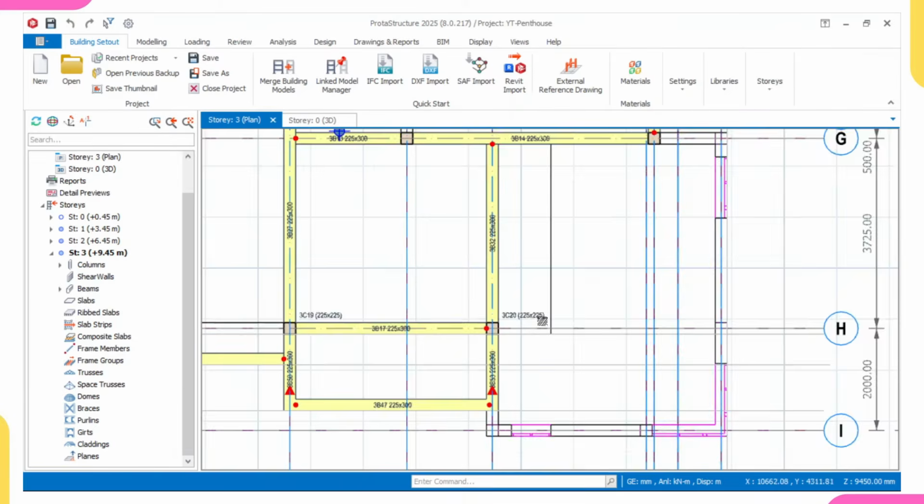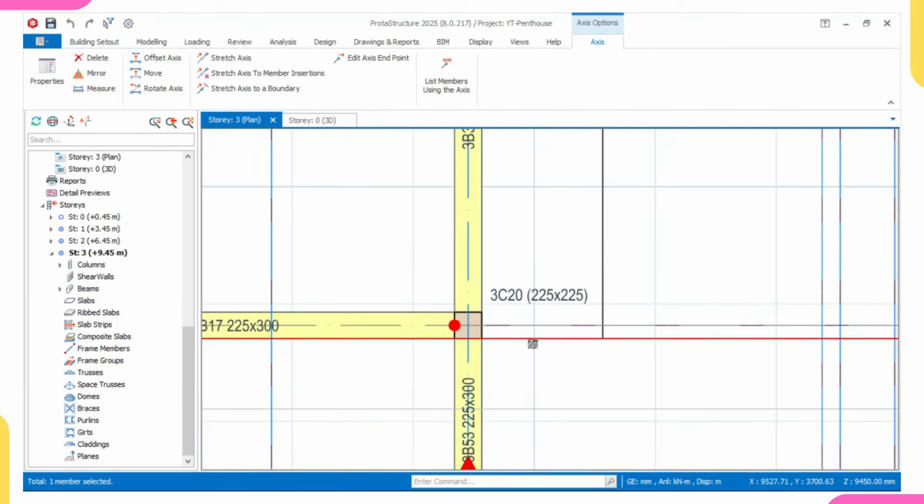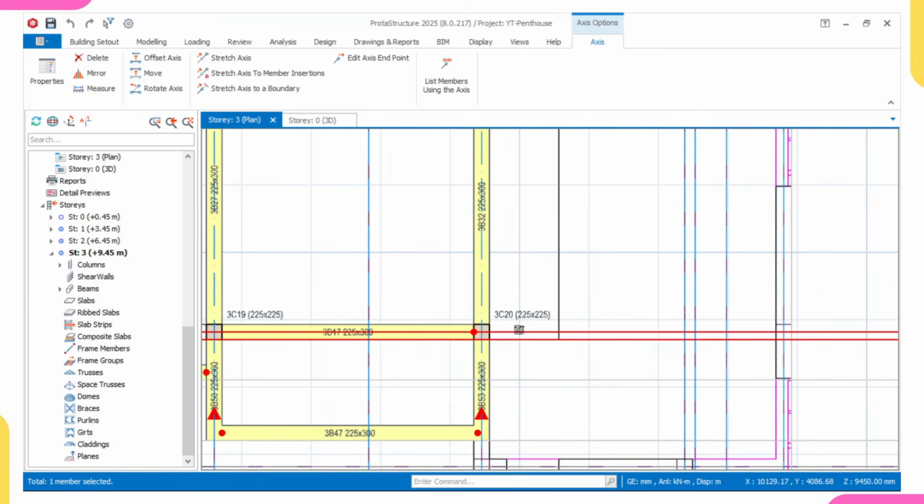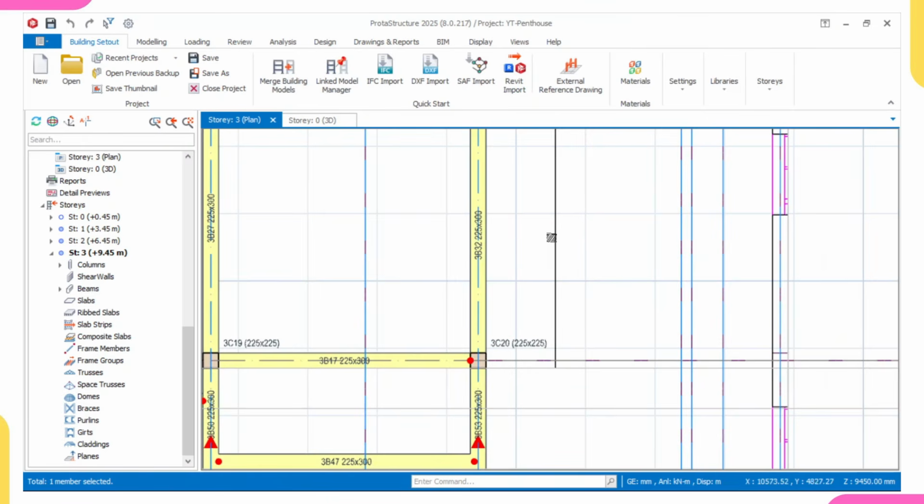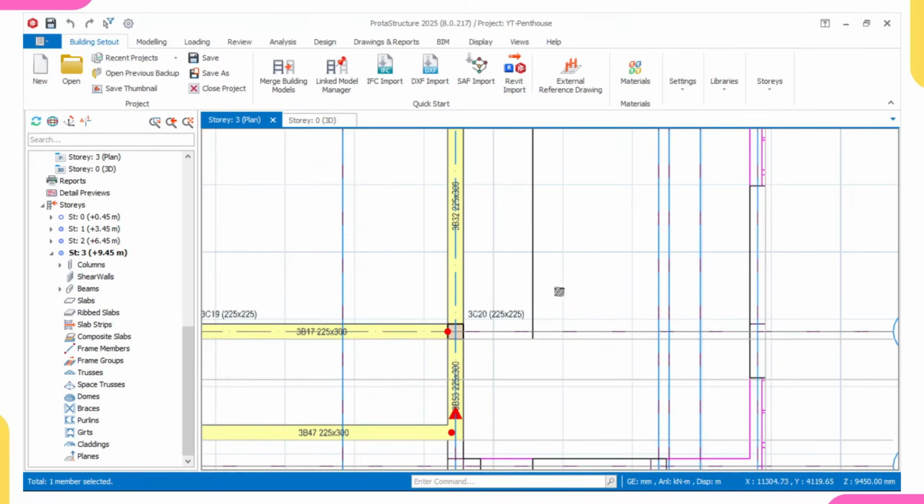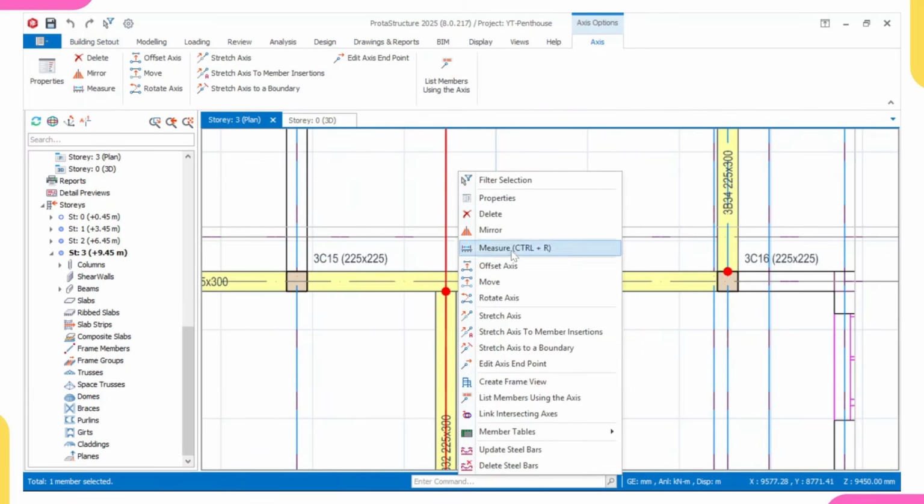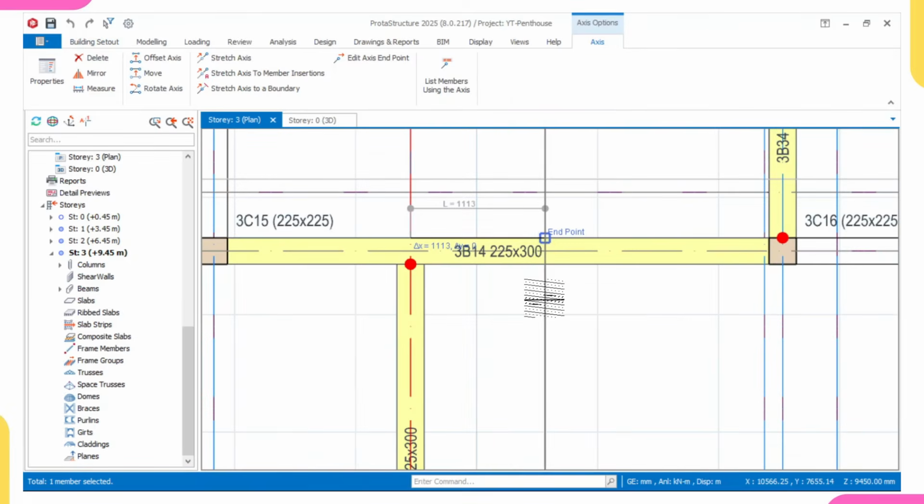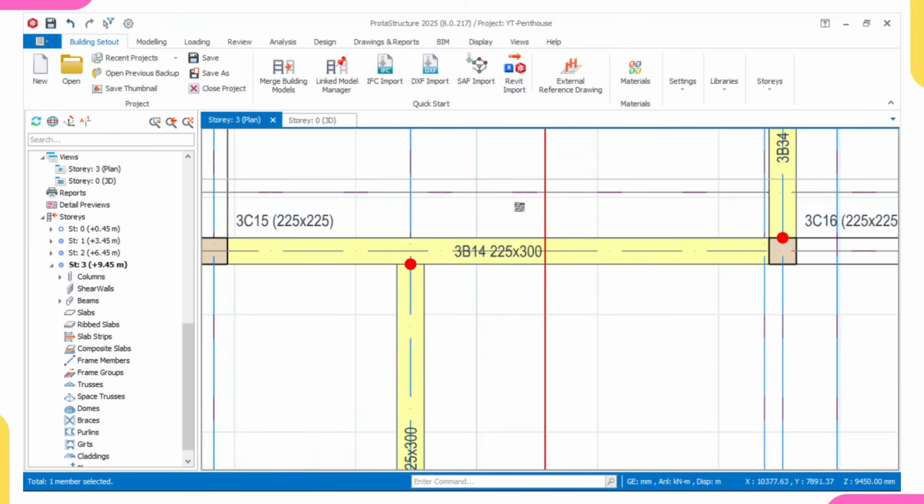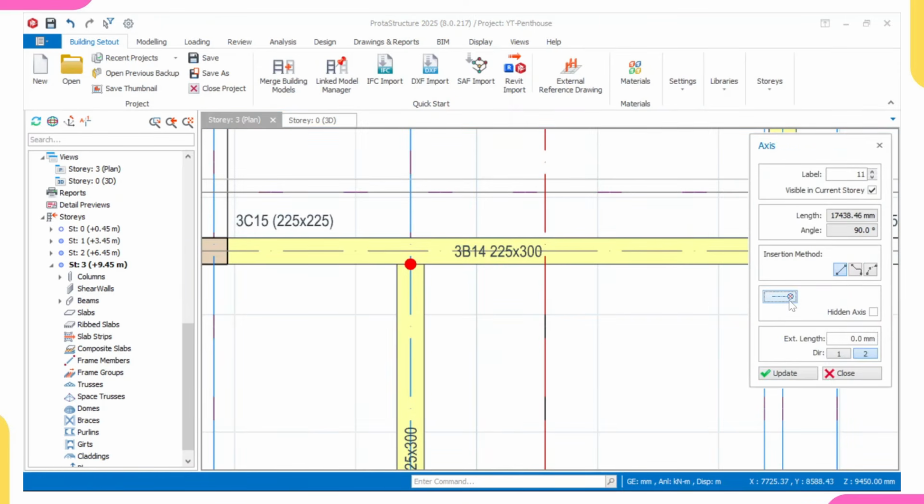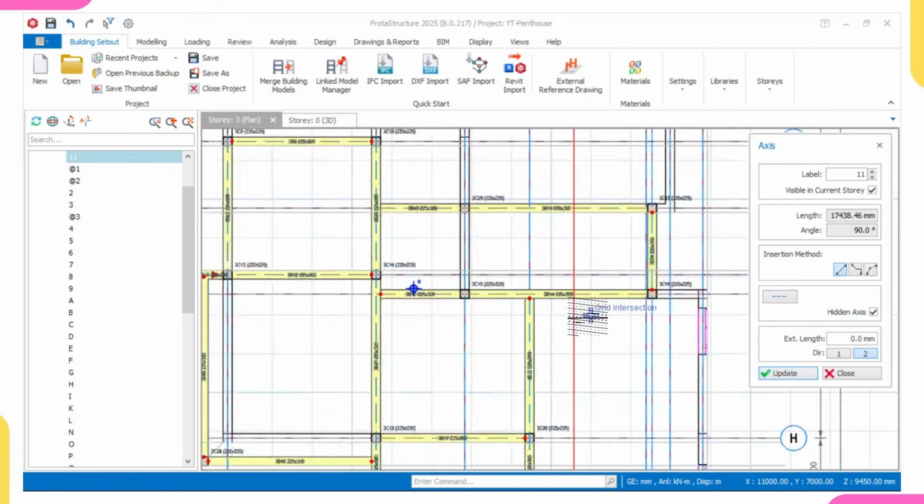We already have a grid line here. So the next thing we are going to do is insert a grid line at this point. To do that, you just offset one of the grid lines. I'll click on it, right click, then click on offset axis, and place it here. Then I'll escape, right click again, click on property to turn it into a hidden axis because this axis is not really useful to us. I'll click on update. So it has been converted to a hidden axis.